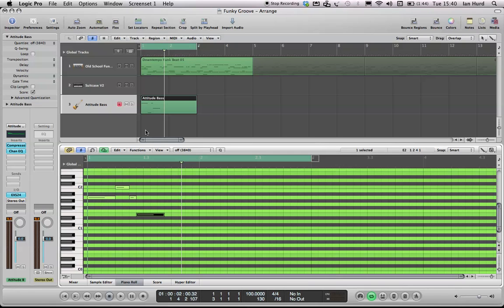Make sure that the piano roll editor has key focus, which we can see it has because it's got the halo around it. That means it's in key focus. And we're going to choose Command A to select all. Okay. Now we're going to copy that bass riff.